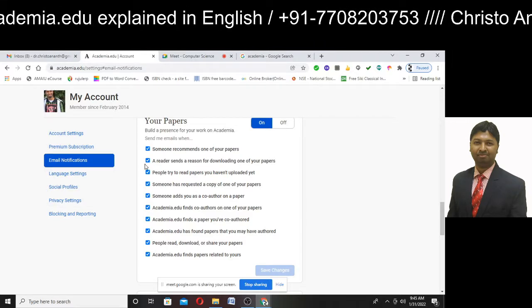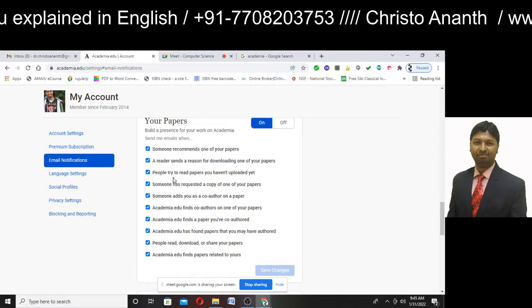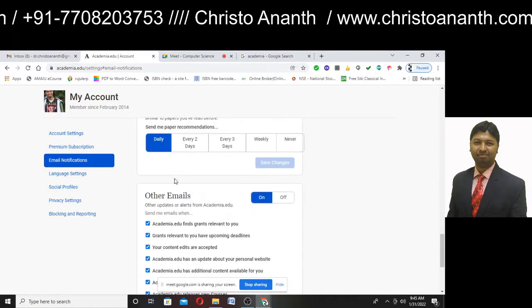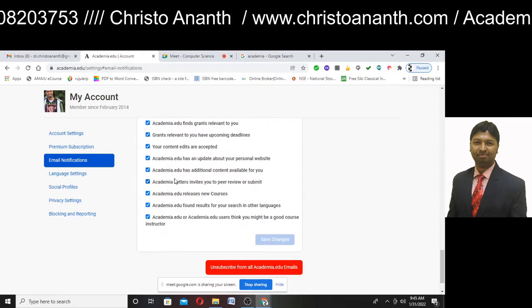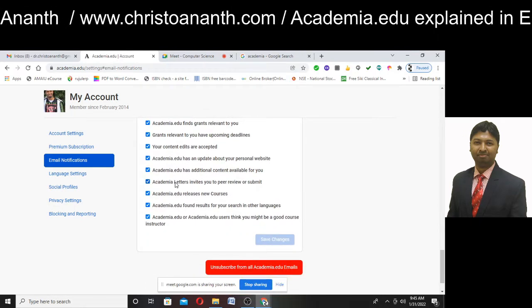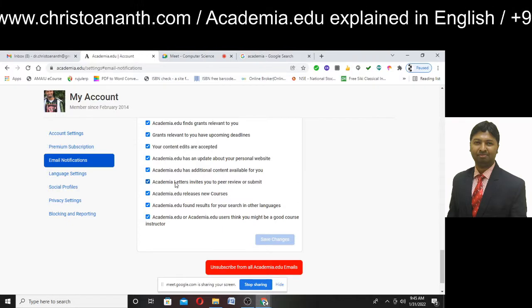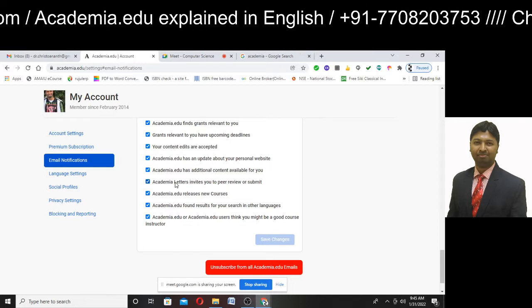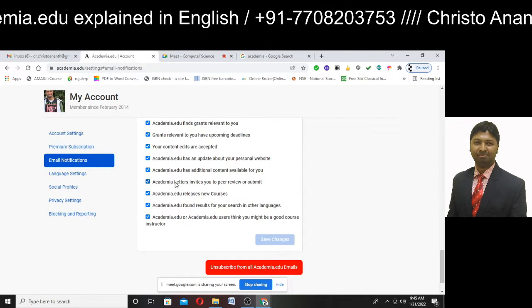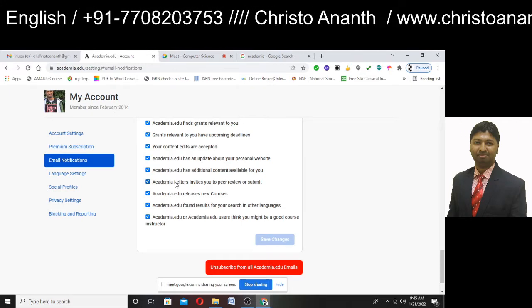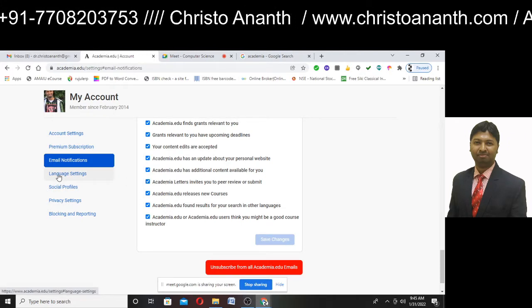So similar to ResearchGate, you will have all the features here in Academia. And there are also other emails as well. Like as I told you, you get access to jobs, you get access to the training courses, you get access to how to build up your personal website. There are several mentions as well. So you can translate even in other languages. So that's also one powerful feature.